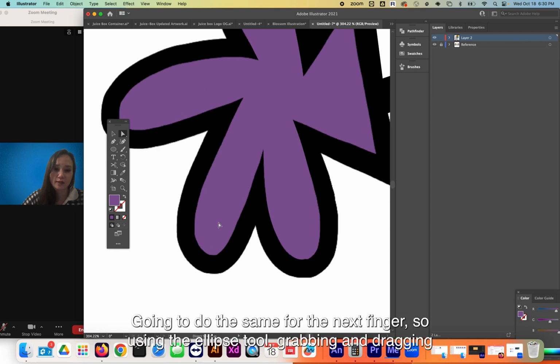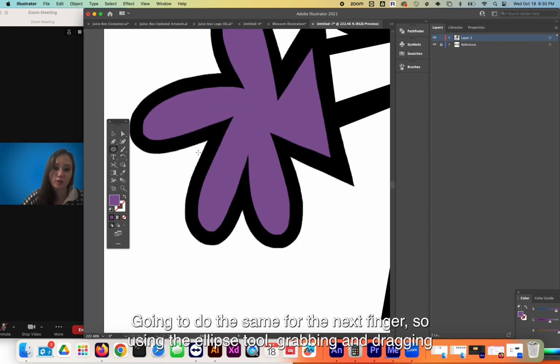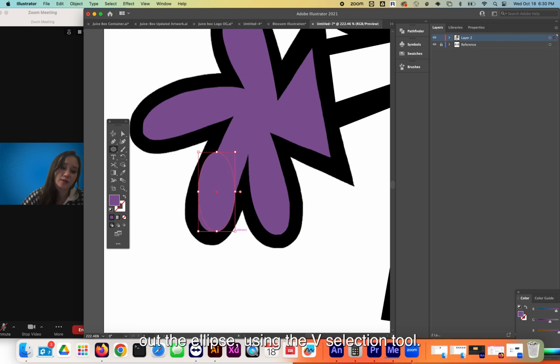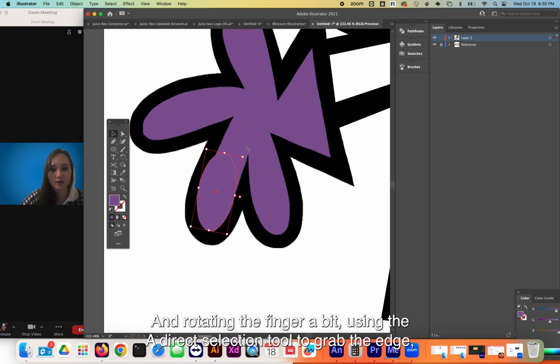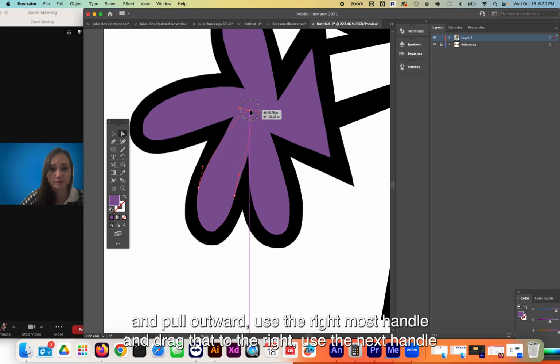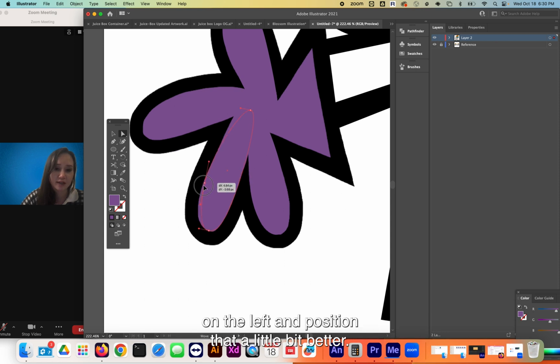Going to do the same for the next finger, so using the ellipse tool, grabbing and dragging out the ellipse, using the V selection tool, and rotating the finger a bit. Using the A direct selection tool to grab the edge and pull outward. Use the rightmost handle and drag that to the right. Use the next handle on the left and position that a little bit better.